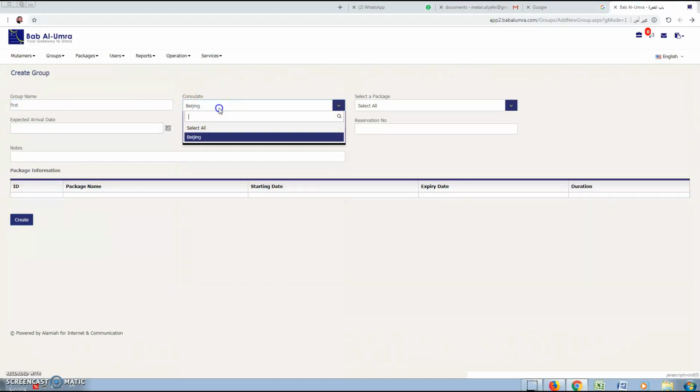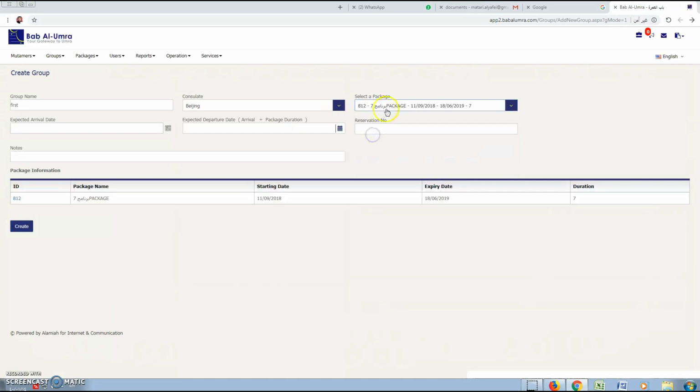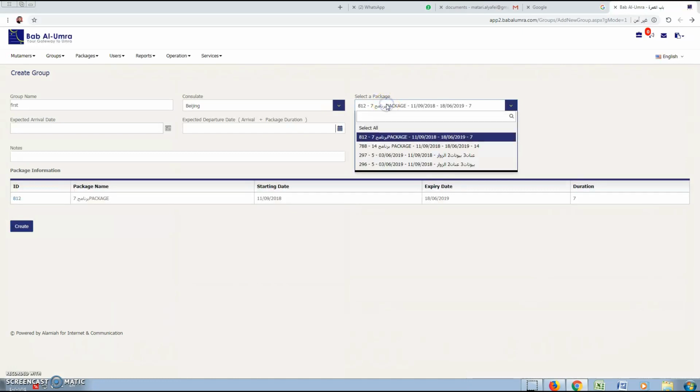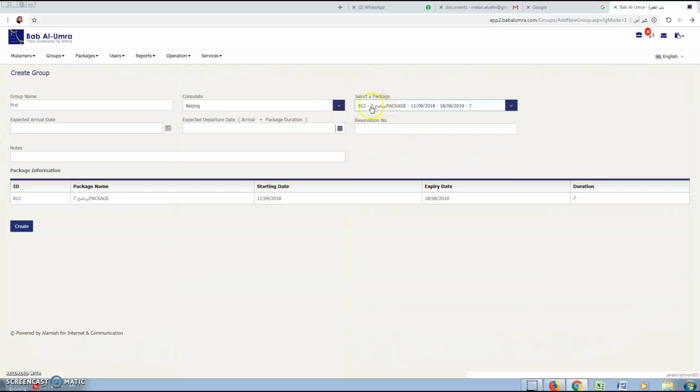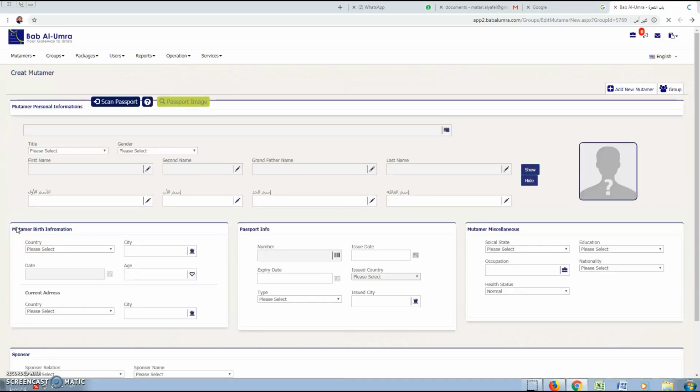Choose the consulate. Normally there will come only one choice, the nearest for you, and then choose the package. No matter what package you are choosing, you will change later. Now just choose any of them. The date of arrival, we just put 29 for now. Reservation number and note are not compulsory, optional, and then click on create.